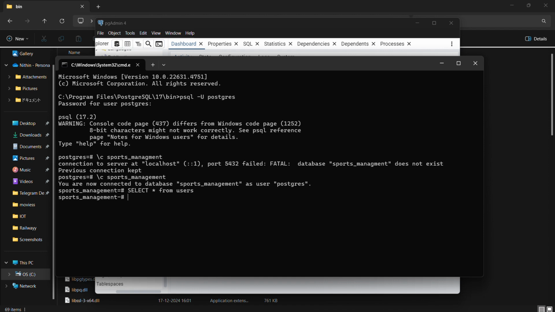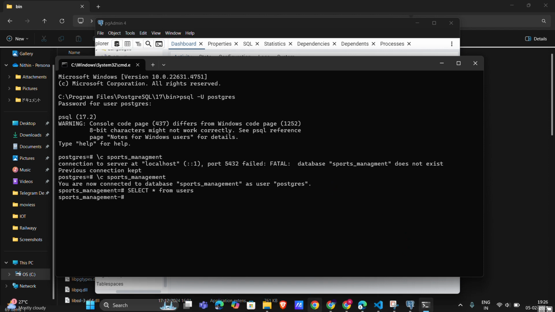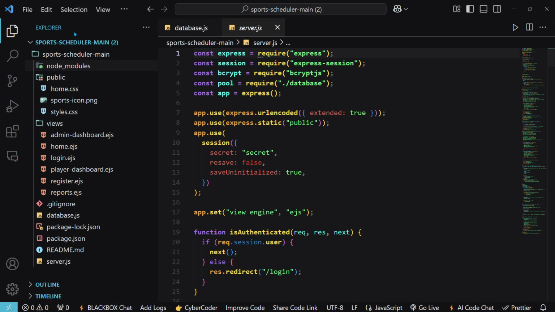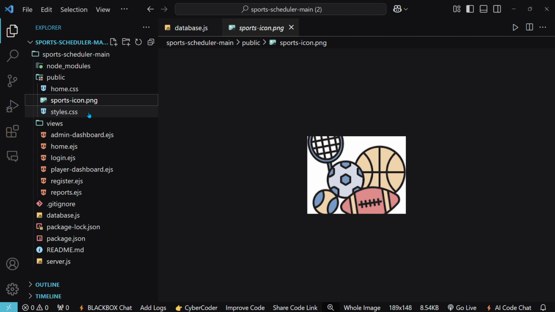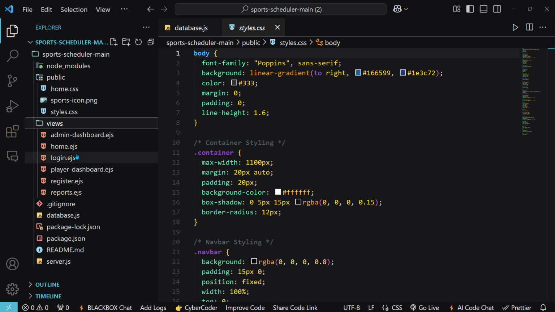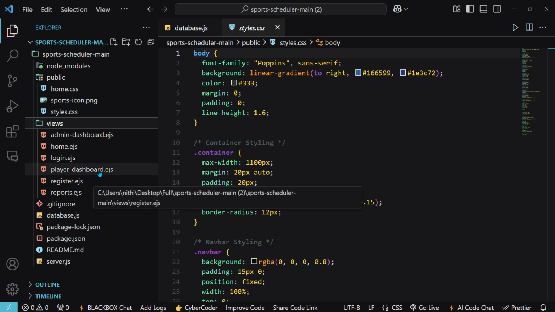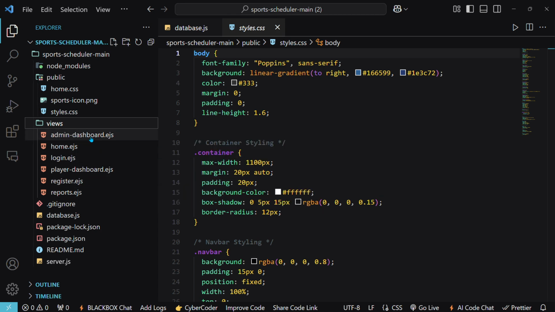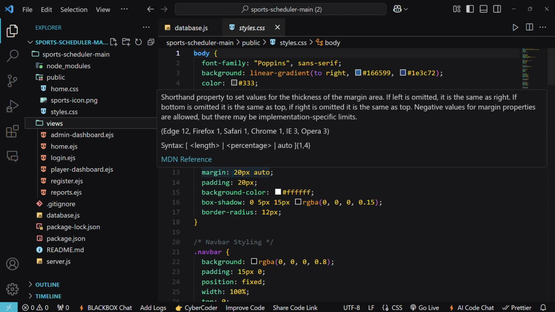Now we will be seeing our output, the JavaScript, HTML and CSS code. For this, I will go to my VS Code. These are the modules which I have done for my website. This is the public folder which contains my home, sports icon and CSS, everything. In the views, I have all my EJS files, which are home, login, player dashboard, register, reports, admin dashboard. There are two categories, for admin and the user.